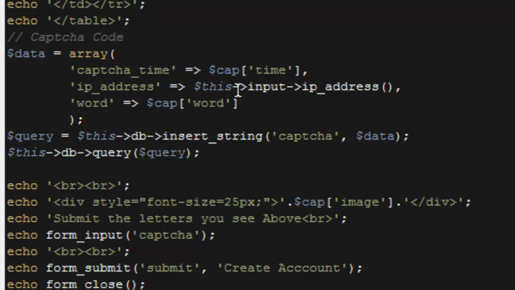We're going to get the IP address. It just says this input IP address. It'll get the user's IP address, and then the word, which is the CAPTCHA word that we set up in our controller, and then we're going to do a query, this database insert string. We're going to insert this into the CAPTCHA directory, and we're going to send all this data.